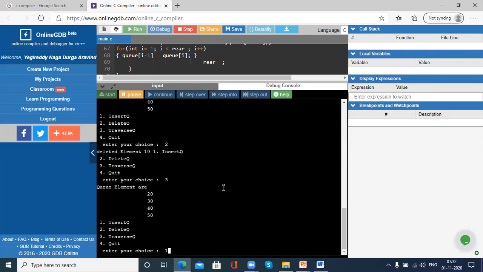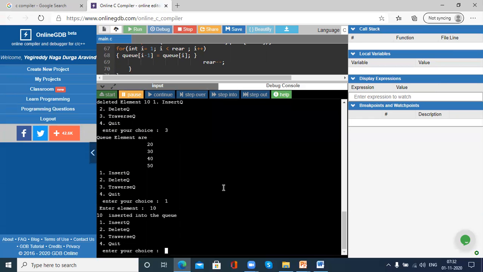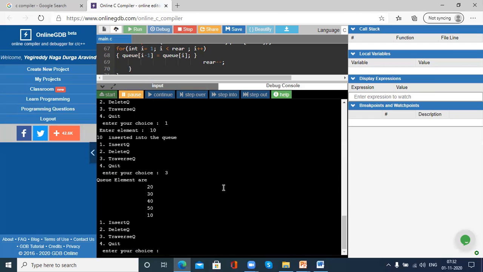Insert queue function is 1, and I have entered the element 10. Now you can see 10 is inserted into the queue. Let us see the values. 20, 30, 40, 50, then 10 needs to be there. So 3. Here the queue is 20, 30, 40, 50, 10.